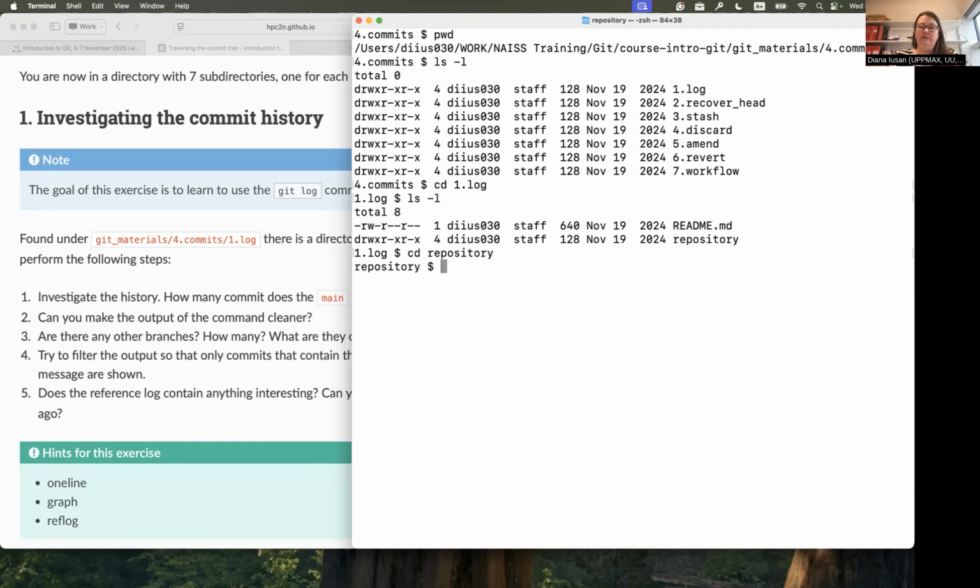And the first thing I like to do when I am checking in your repository is first of all see, okay, which files are there. So I'm going to do ls -l just to list everything. There is one file in this particular case. And then I'm going to do a git graph first.